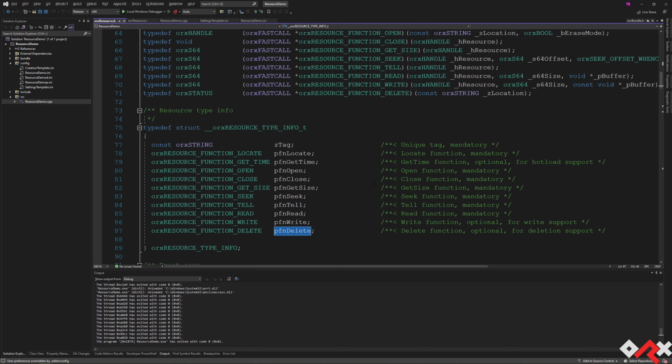And then the same thing for delete. It's optional. It's only if you want to be able to delete resources or not. So the file type implements deletion, but your custom type might not. And the last one that's optional is the get time. And the get time is optional, and it's only used for hot loading support.